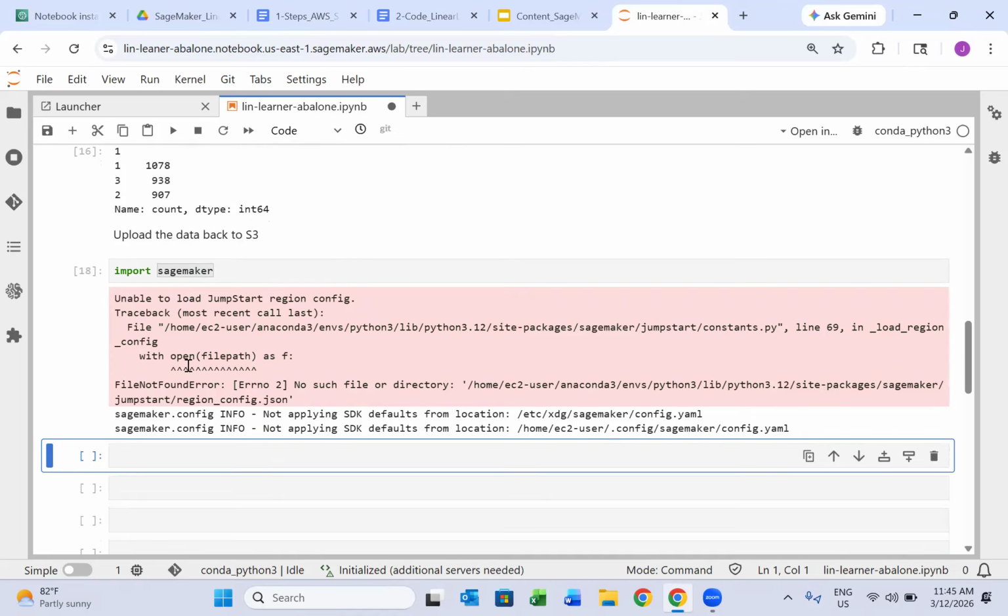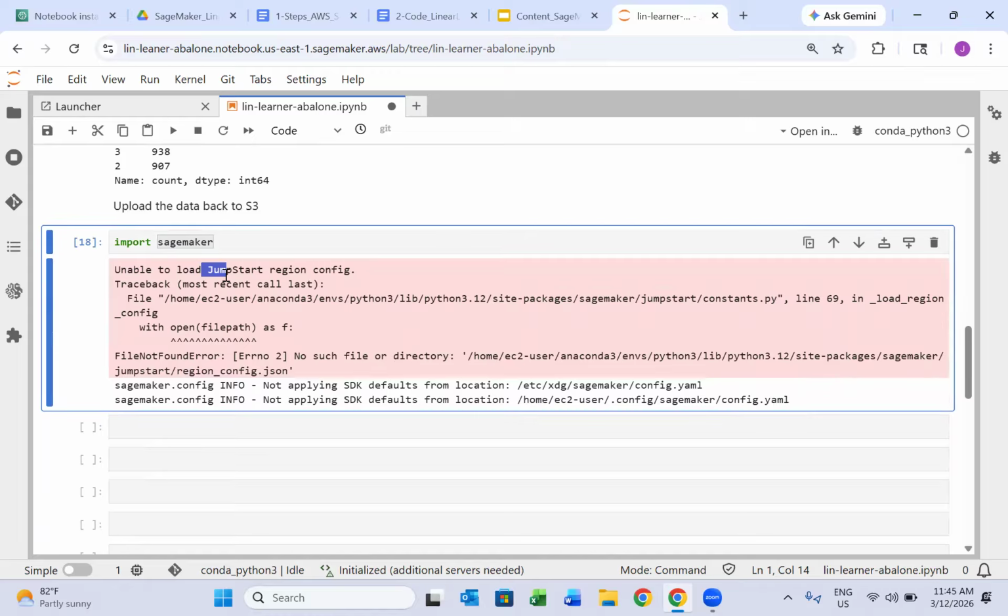Perfect. This is just a warning, so this is not an error and you don't need to worry about it. This is just telling me that my current SageMaker version has some issues using Jumpstart. Jumpstart is a SageMaker functionality to use pre-built models, but I'm not going to use Jumpstart at all in this video, so we don't need to worry about this warning.